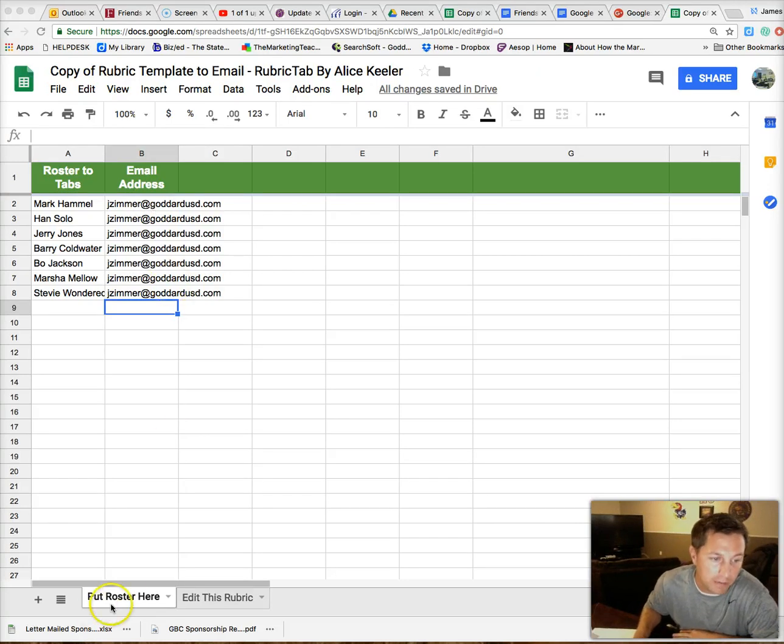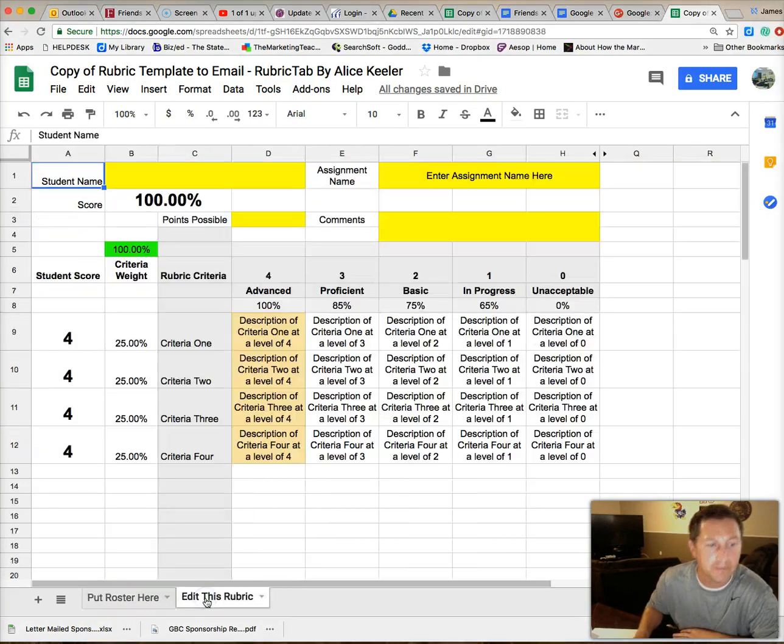So the next step after we've finished putting our roster here is to edit this rubric. So let's click on that tab. And you're going to see this item pop up. And there's a few things that you don't need to do, and there's a few things that you need to do. So the first thing we need to explore is student name. You don't have to do anything there. Don't put anything in it yet. We're going to have that populate itself later through the scripts that have been written for this spreadsheet.